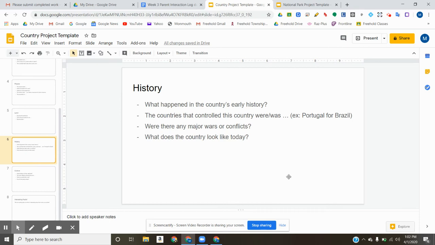For history, what was the country's history? Who came there first? Who were the settlers that came? A lot of times we talk about, like for Brazil, the settlers were from Portugal, so that's why they speak Portuguese. So that's really important for their history. What were some major conflicts or wars? Meaning, did they have a Mexican Revolution in Mexico? Did they have World War II in South Korea and Japan?